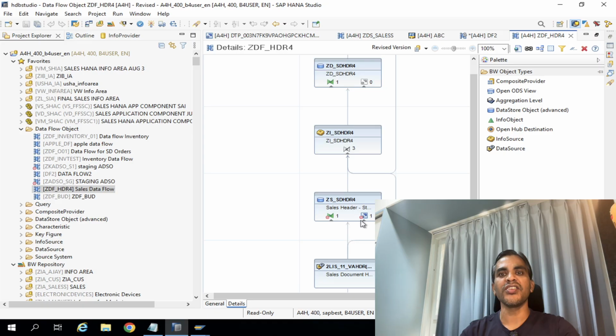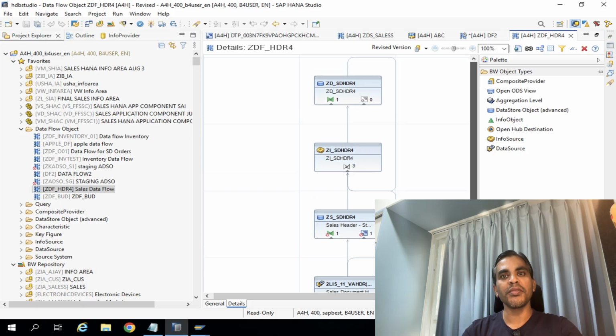But now you can see both are in inactive mode, because you can see a small red icon at the top of your transformation and DTP. That means it is in inactive mode, so you have to activate before triggering. On top of this, we have an InfoSource which is connecting to the other InfoObjects or your target objects. So here we have two DSOs, which are connected to this InfoSource.